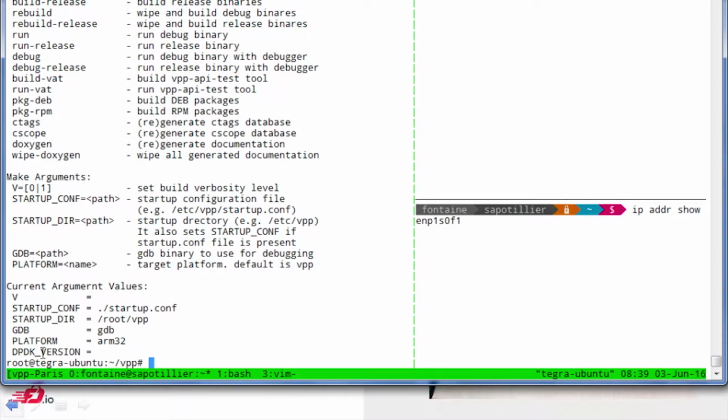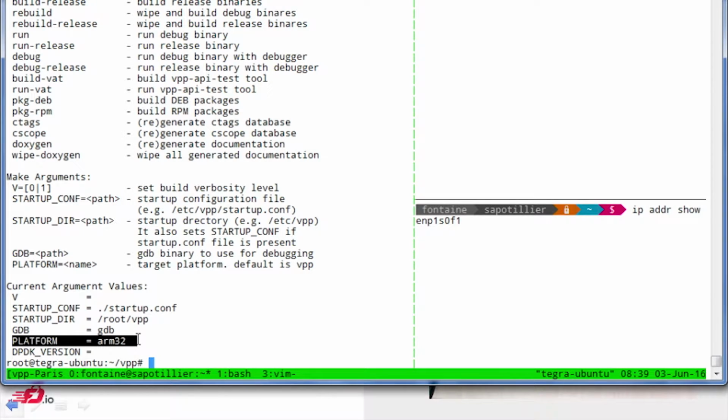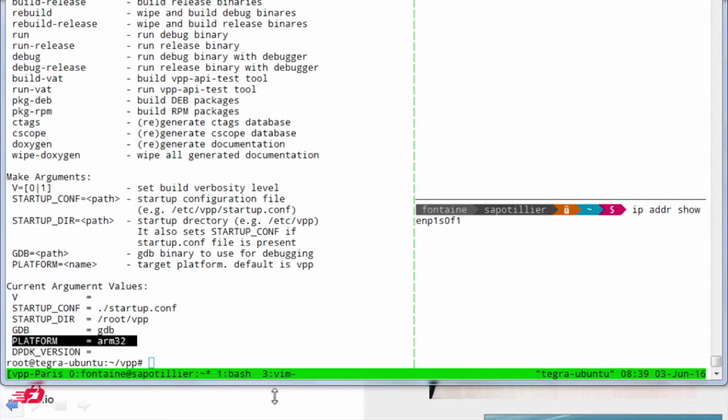What's the current platform? The platform I'm using is the ARM32 platform. If you want to make it run directly on a Raspberry Pi, a Tegra, or indeed any ARM v7 platform, you only have to export the appropriate platform, just like you would if you wished to run VPP without DPDK, where you export the platform VPP Lite. In our case, we will use the platform ARM32. And that's it.